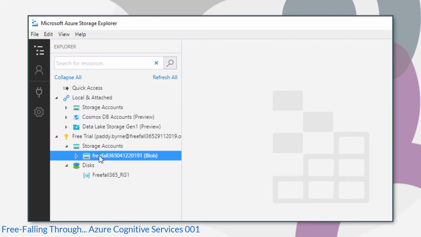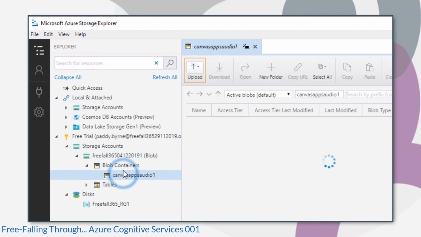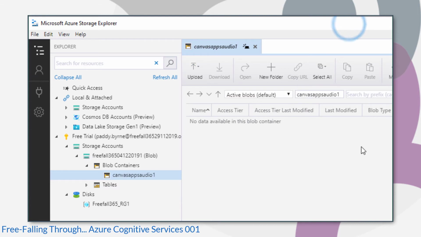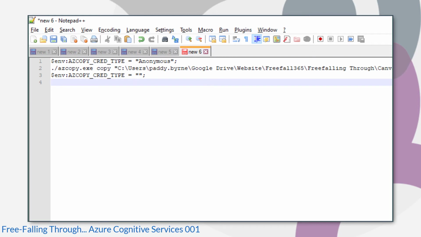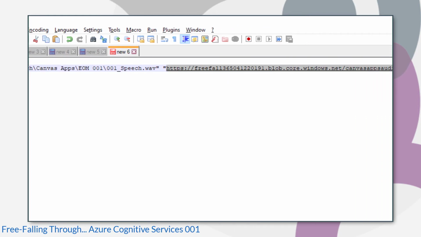The next thing I needed was my audio file in the correct format in Azure Blob storage. Now I already had some Azure Blob storage set up, and I used the Microsoft Azure Storage Explorer to upload my file in .wav format. Now it's worth copying the command to clipboard here, because from that command we can extract the full URL and information that we need so that we can access our audio file from our flow.